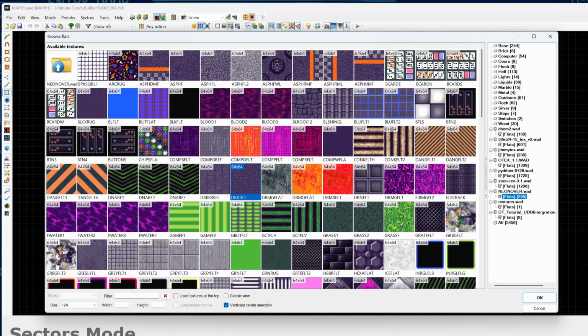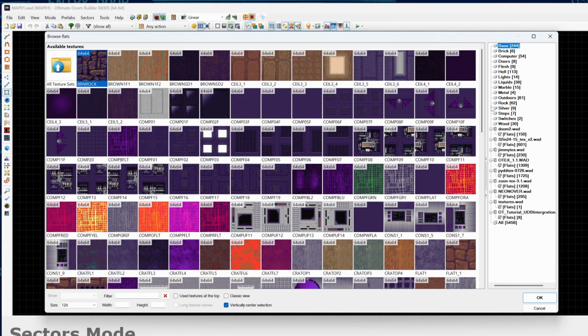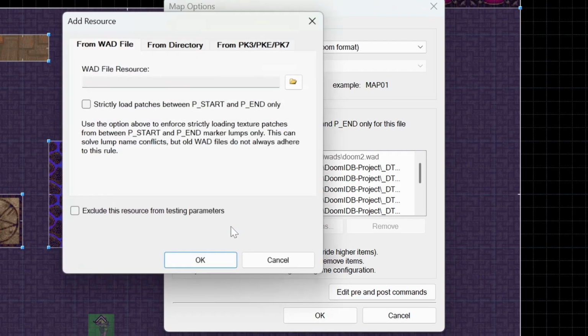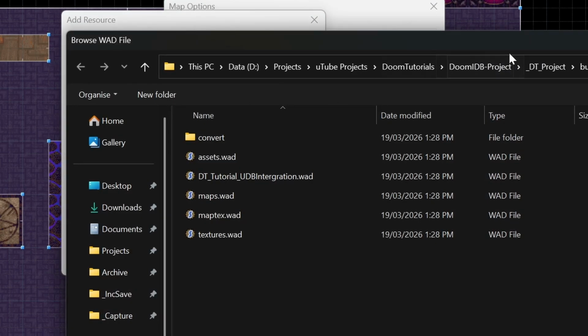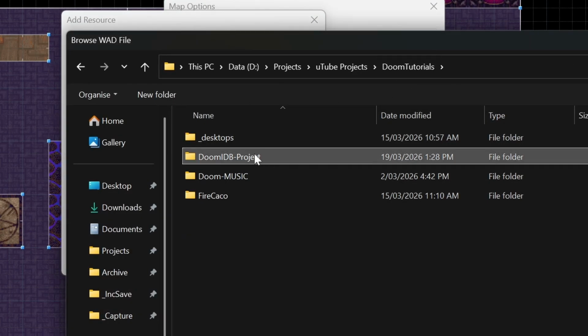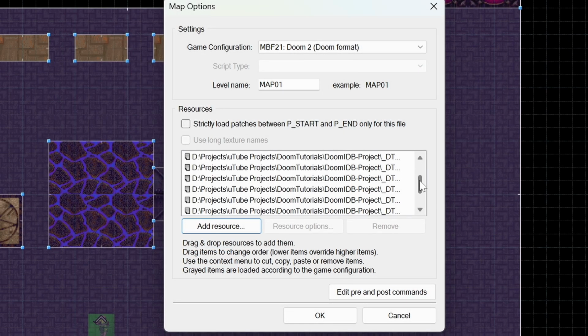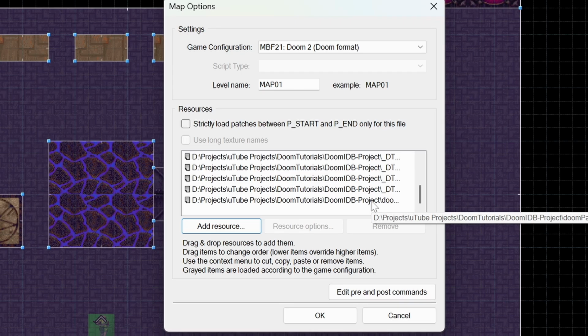So I've loaded up Ultimate Doom Builder and I've loaded up our map, and you can see that if I click on, say, the base Doom textures, they've got all this purpley looking color. That's because they're using the palette from Neon Overdrive. So what I'm going to do, I'm going to go to Edit Map Options. I'm going to go Add Resource, click on the thing, and I'm going to load up that palette WAD that we just made. I'm going to stick it at the very end, so it's after our own resource WAD.